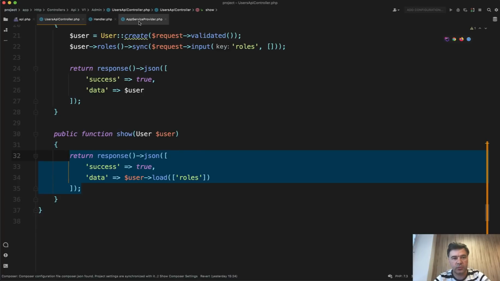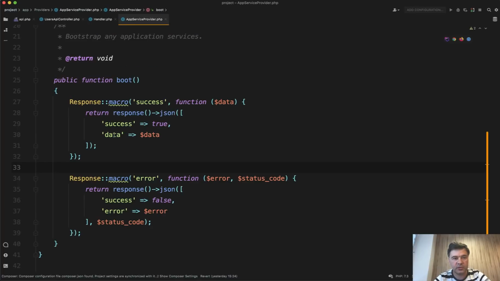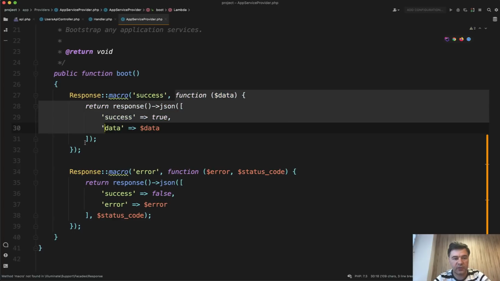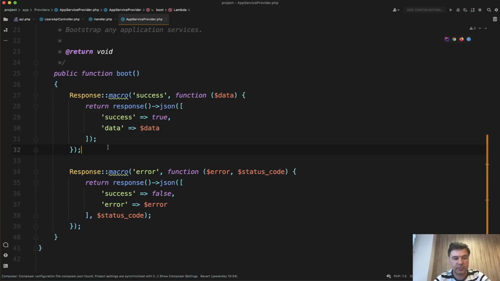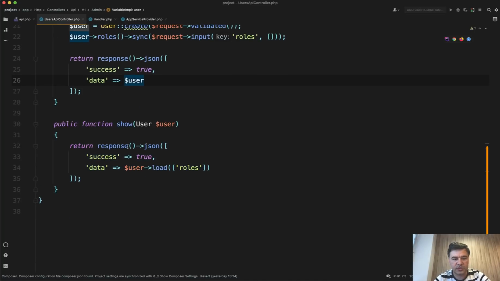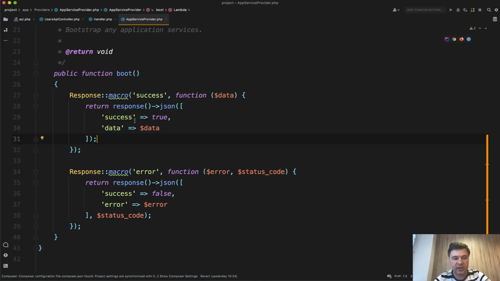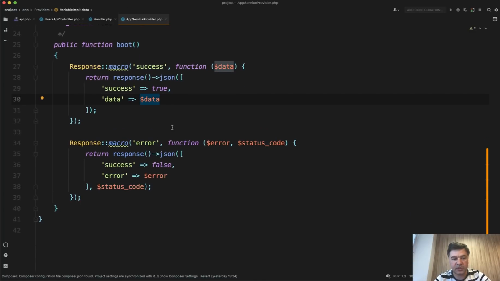For that, you can use such a thing called macros, response macros. So in App Service Provider, you may define response macro, your name of the macro, and then whatever you want to return. And that callback function may have a parameter. For example, if you just need to return the data, like user, or success true with something, you just pass this value into that function, and then it is parsed here. Similar with error, but error may be with different status code. So here we have two parameters, and error becomes this one, and status code becomes this one.